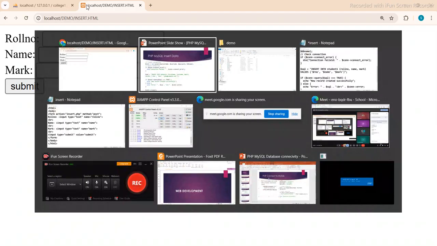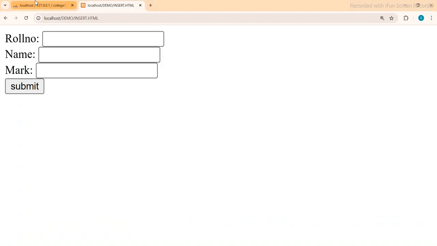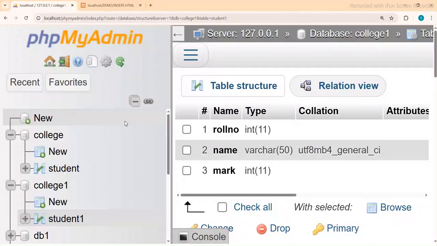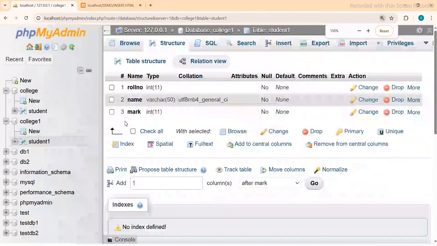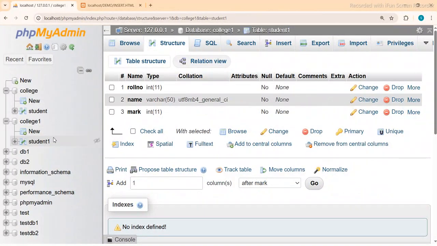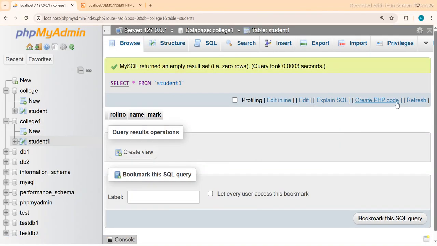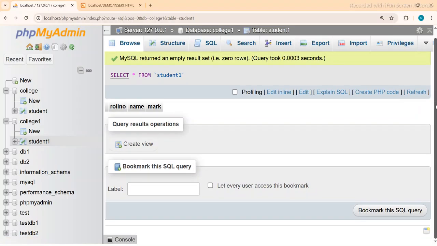Now I'll show you the database also, then only you can see whether the data is inserted. This is my student1 table. In the student1 table, I don't have any data. You can see here roll number, name, mark. It's empty.